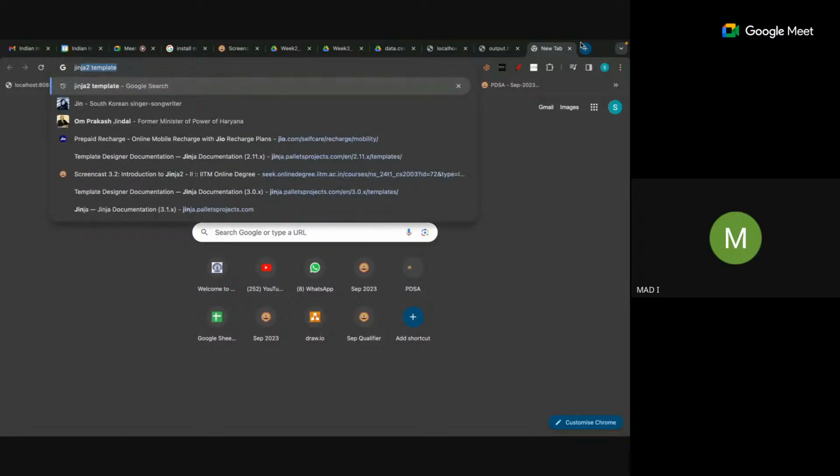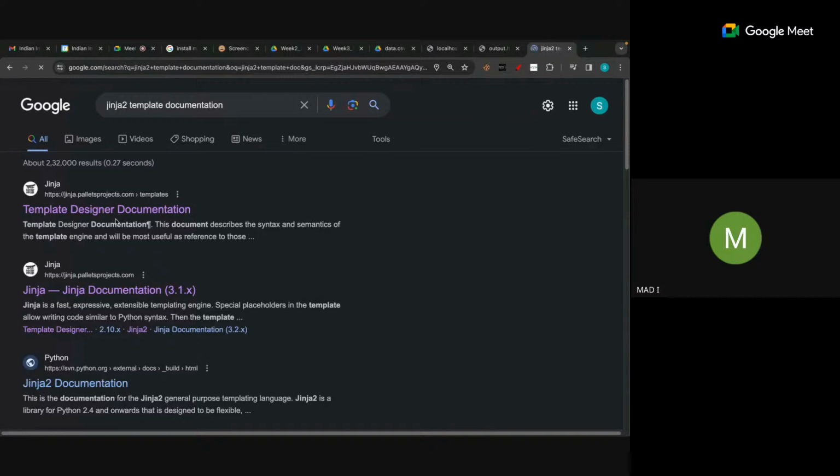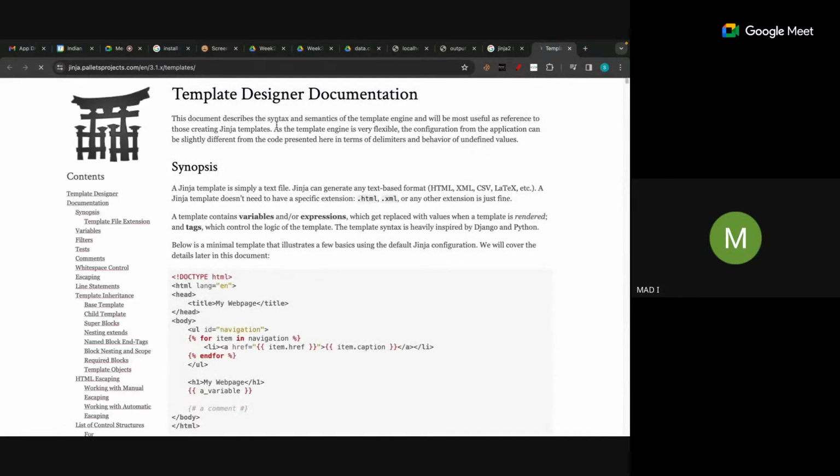So that's the Jinja 2 template documentation. This is the official documentation, where you can find all of them. In the Flask projects, even the professor's lecture has shown how Jinja templates look and what documentation is used. Fine.